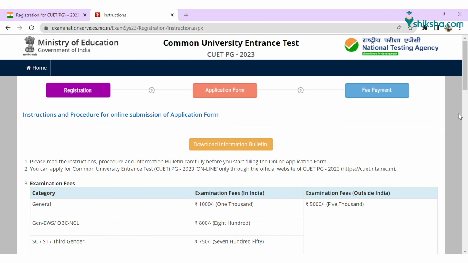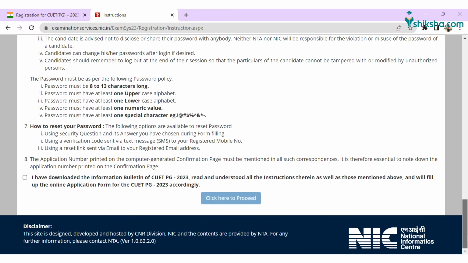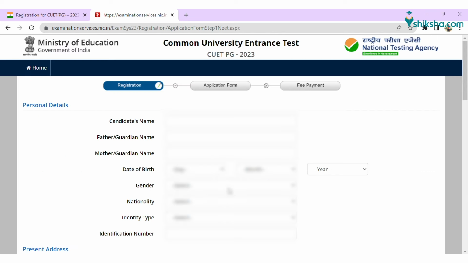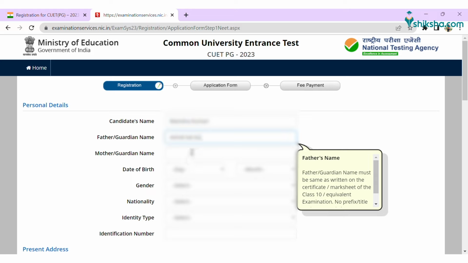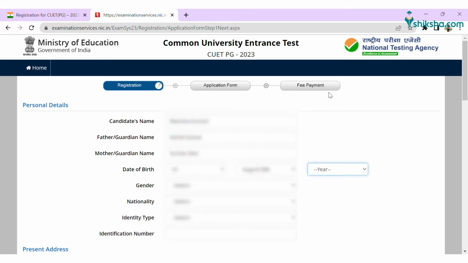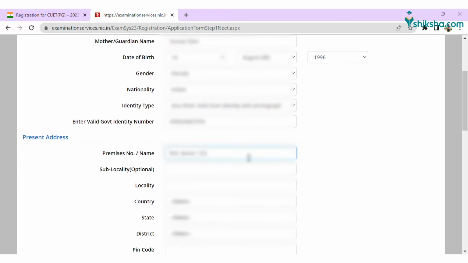Read all the important instructions and guidelines for submission of the online application form carefully, and click on the check-in box and then click here to proceed in order to register yourself first. For registration, candidates need to fill in all the details asked on the portal, like candidate's name, father's name, mother's name, date of birth, gender, nationality, and the other details asked.